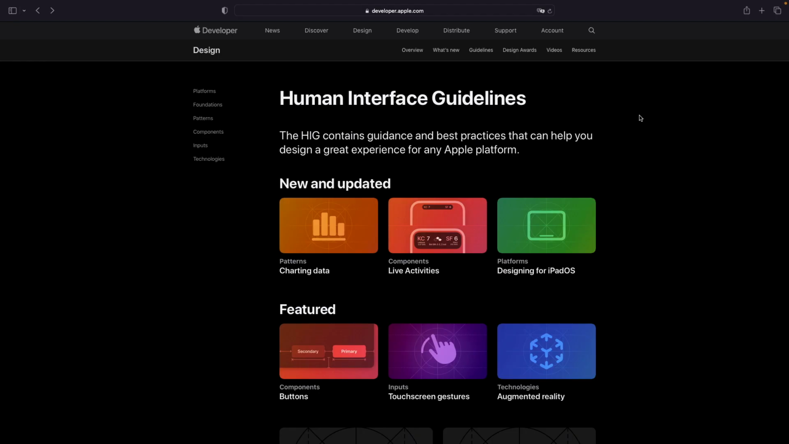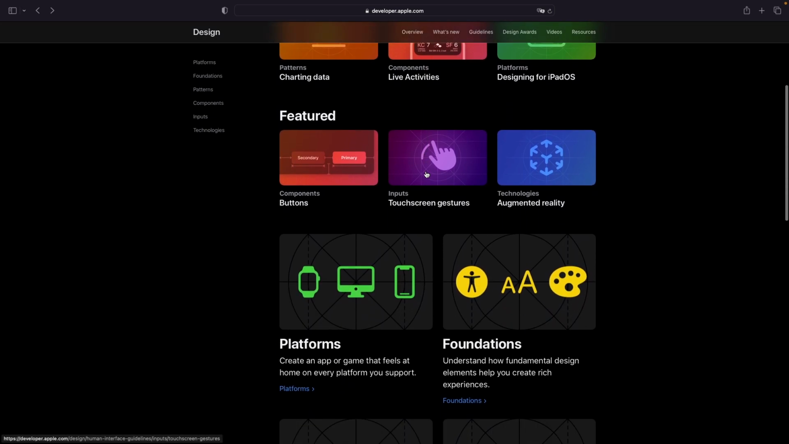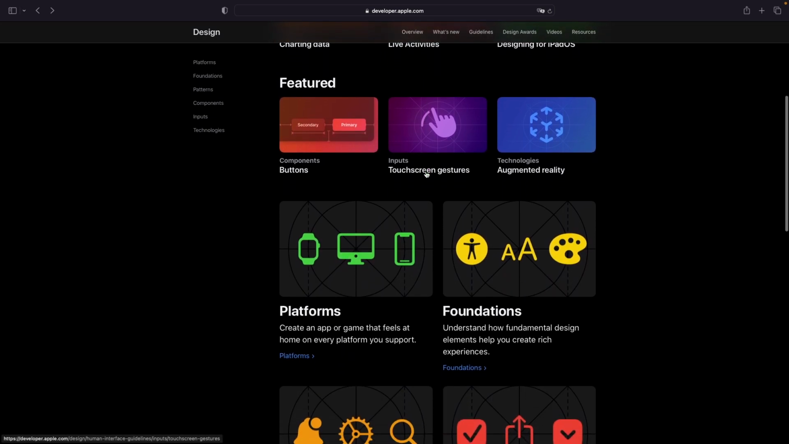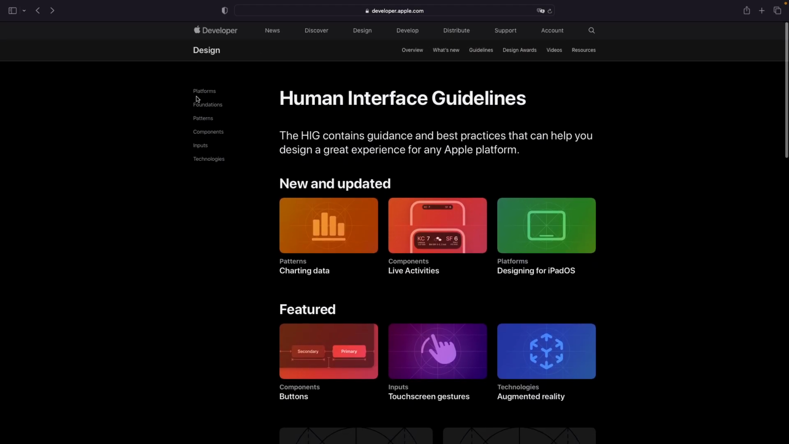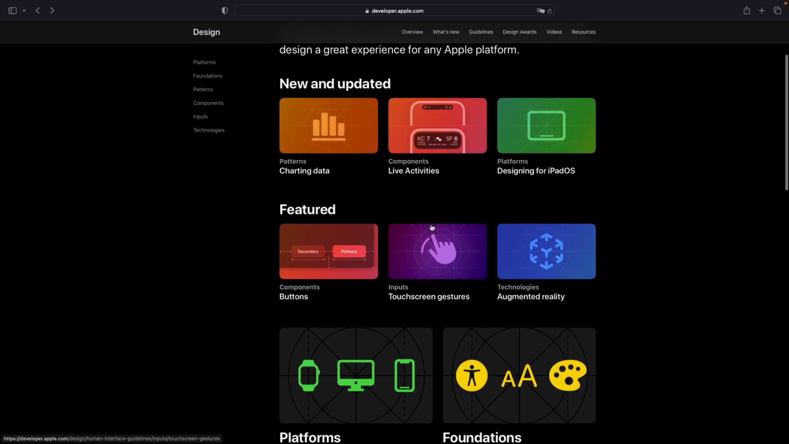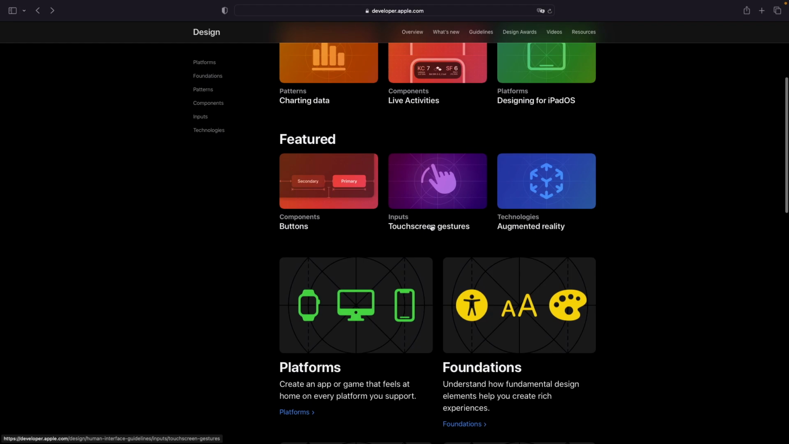Okay, so Apple actually provided great documentation, a guide to help you better understand the Human Interface Guidelines. I will put the link in the description down below so you guys can go take a look. Basically, they show you how you can design an iOS app from categories like platforms, foundations, patterns, components, inputs, technologies. So feel free to pause the video to learn more on this topic, or you can go ahead and read about it afterwards.